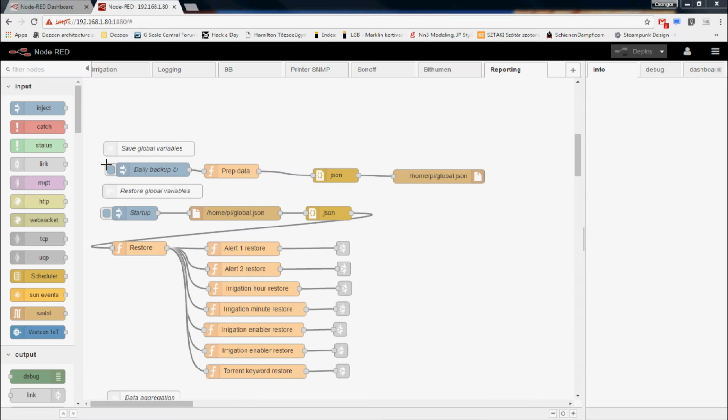Saving and restoring global variables are going to be simpler than some of my earlier videos. And I've broken the problem down into two parts. First is you need to save the variables, and I decided to save the variables to a simple file, and then when the system starts up, you need to restore those variables.